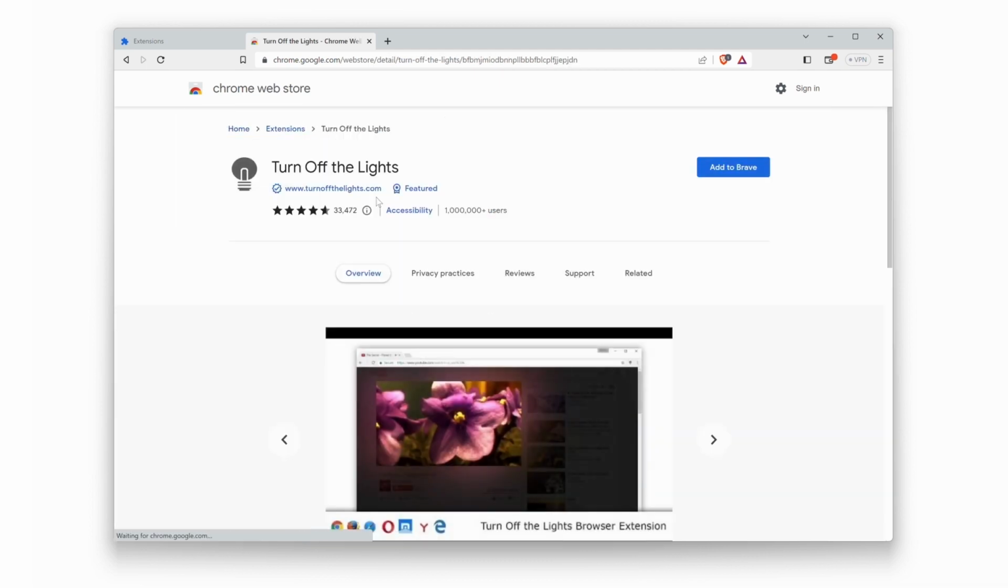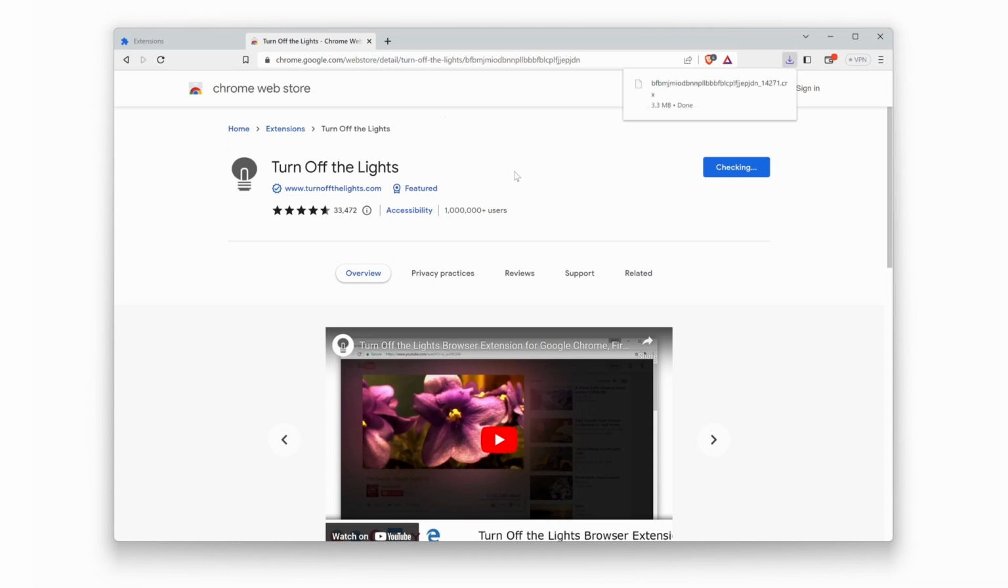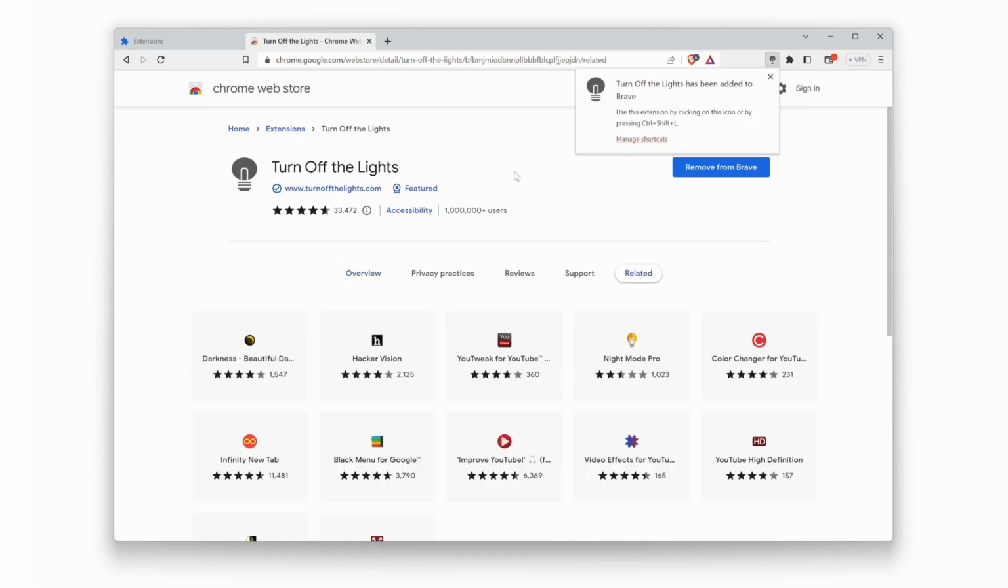To install it, simply click on the Add to Brave button. Then, click on the Add Extension button to continue the installation. Fantastic! The Turn Off the Lights extension is now installed in your Brave browser.